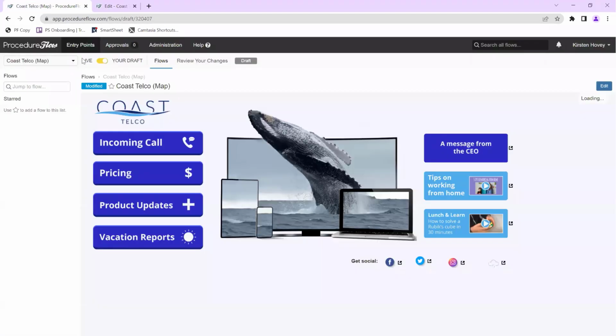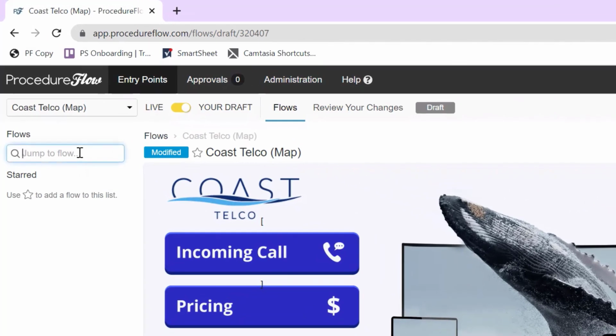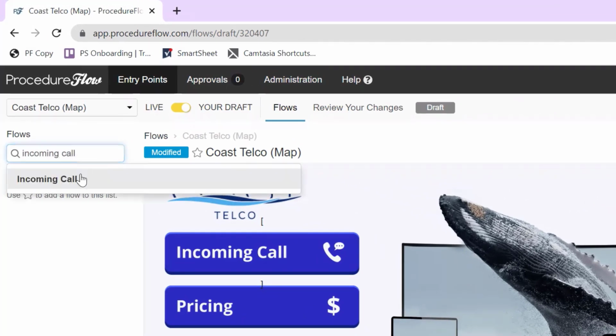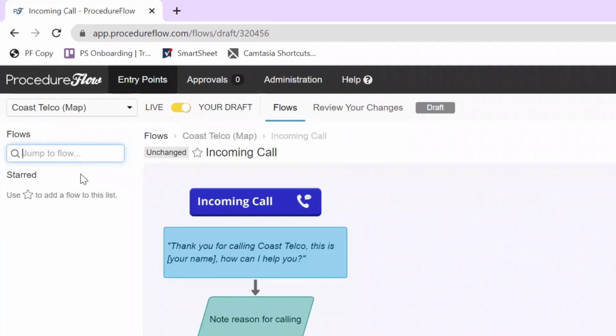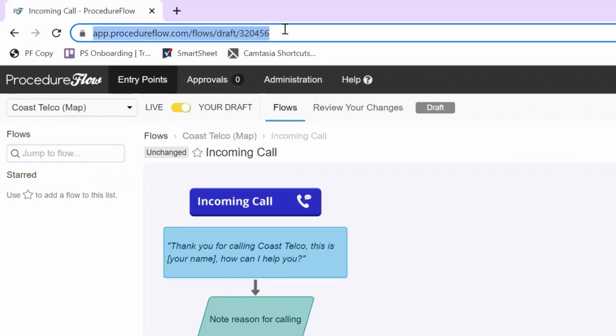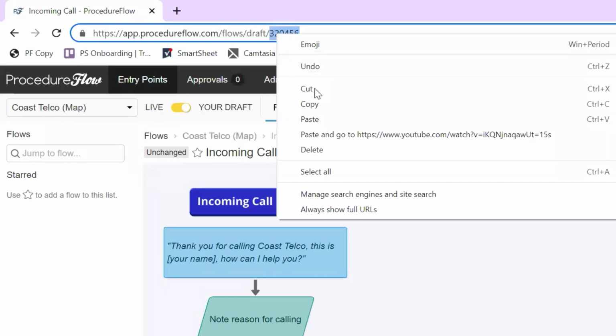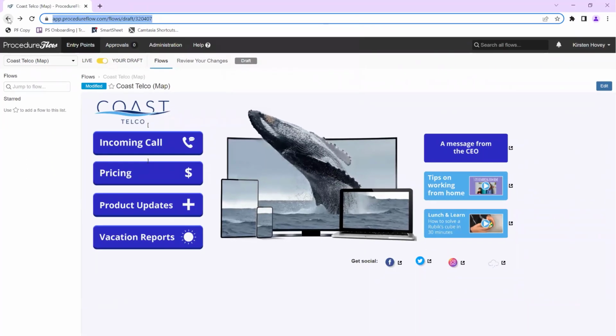I will save and close out of my editing canvas. And I need to navigate to the flow I would like to link my image to. So I'll search for my incoming call flow. And I'll copy the 6-digit flow number from the flow's URL. Click your browser's back button to return to the previous page and open up your editing canvas.